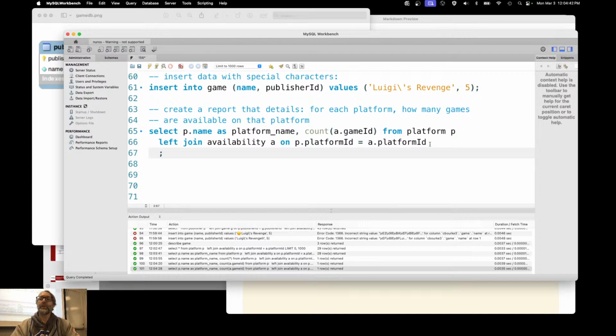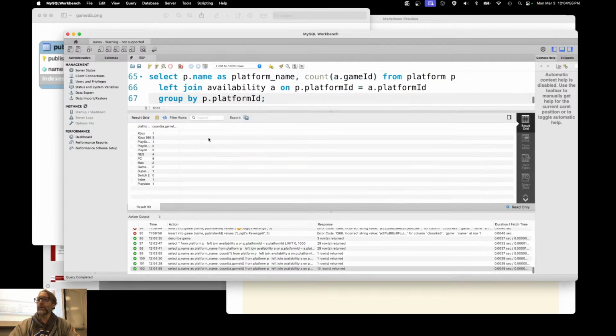You need to group them by, and how are we grouping them? By their platform. P.platform ID. Right? Always group by something unique, but a primary key. Right? Xbox has 1 game. Xbox 360 has 3. There's that Switch 2 down there with 0 records.